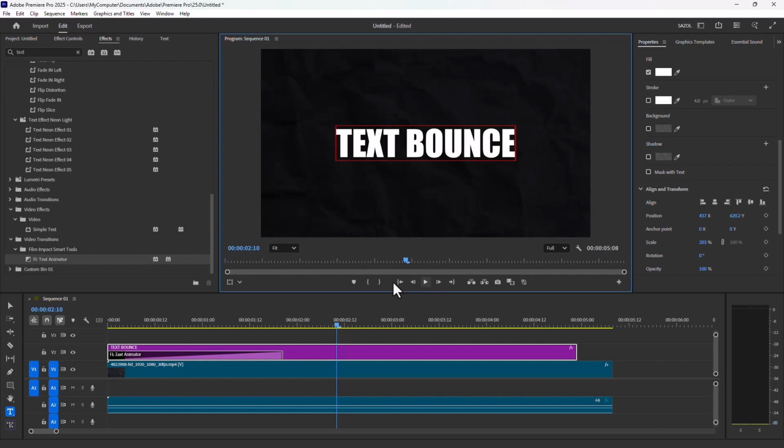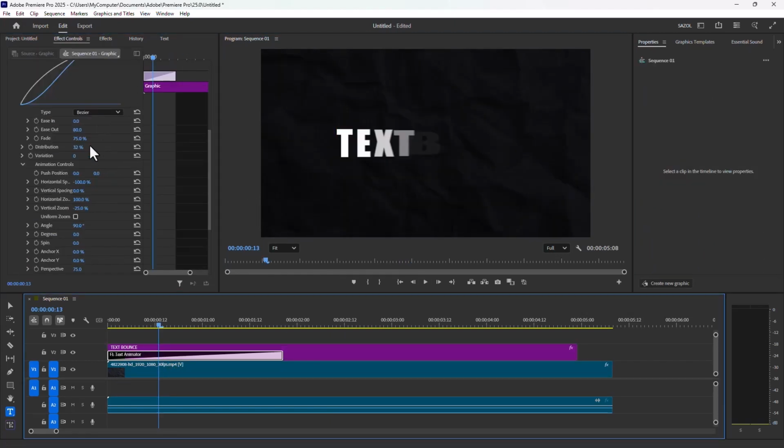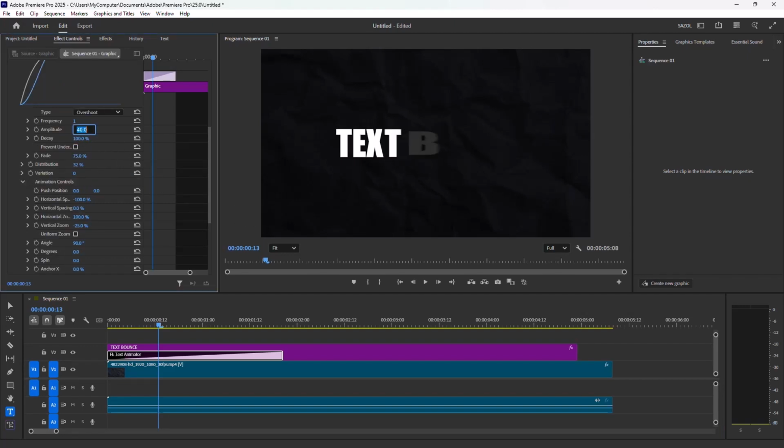Now, at this time, go to the effect controls panel and select the text animator effect. Scroll down and change the type option. I want to select the overshoot effect. Change the amplitude value to 100%.